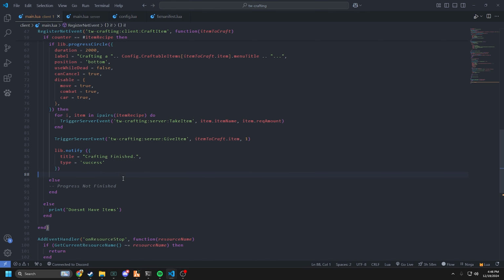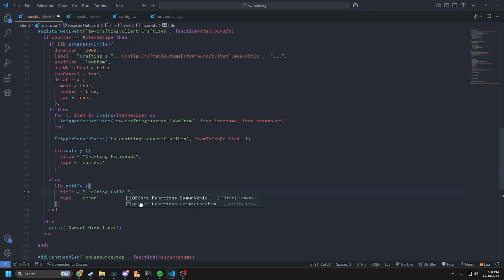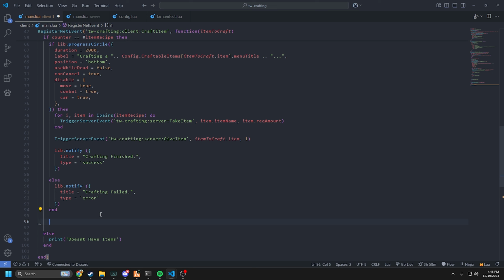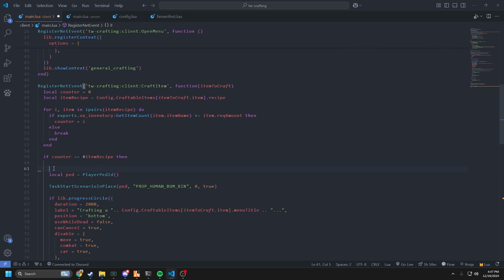There we go. So if the crafting was failed, then the crafting is not finished, whatever. We just do error. You just copy the same thing and do error, and you do crafting failed. Then we want to finish this, so we would just do clear ped tasks. We'll just put ped, and then let's add another error here instead of a print. Just do missing rec items. There we go. So that should honestly be the script finished.